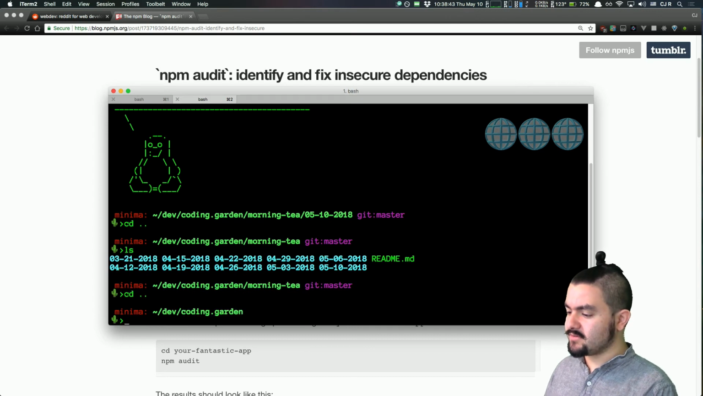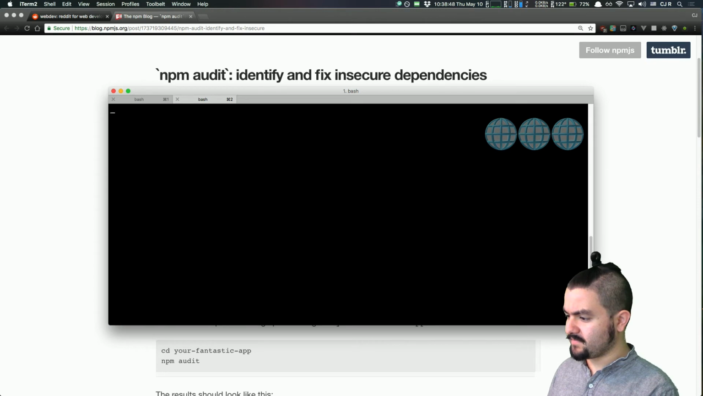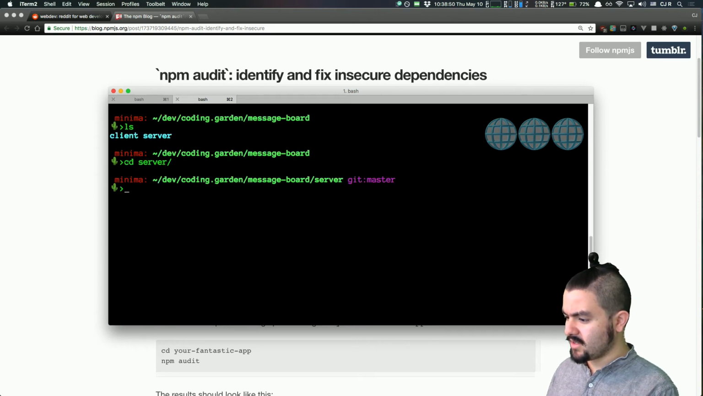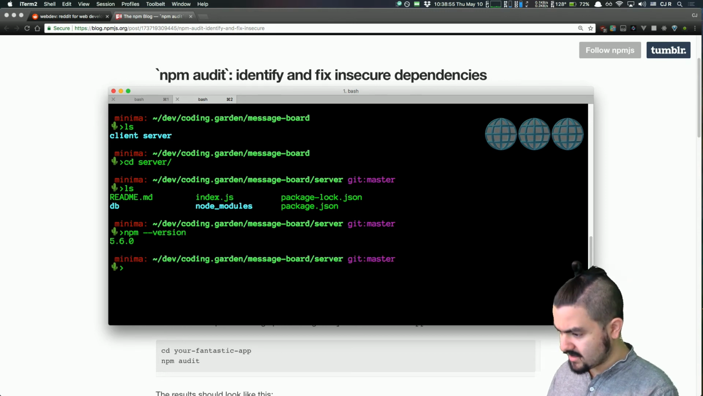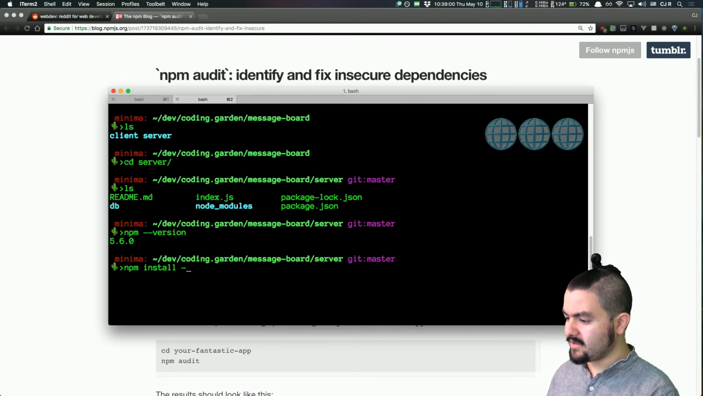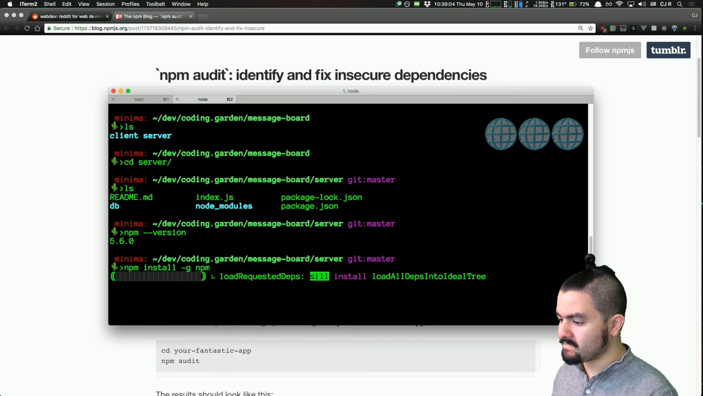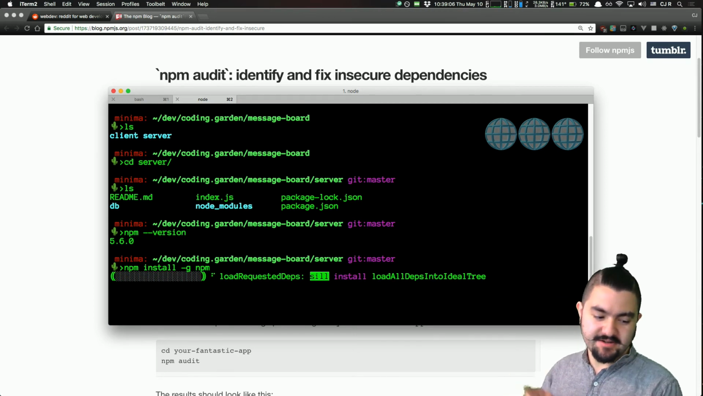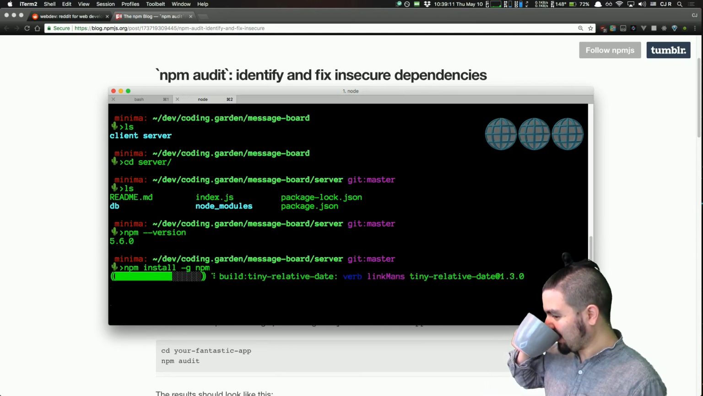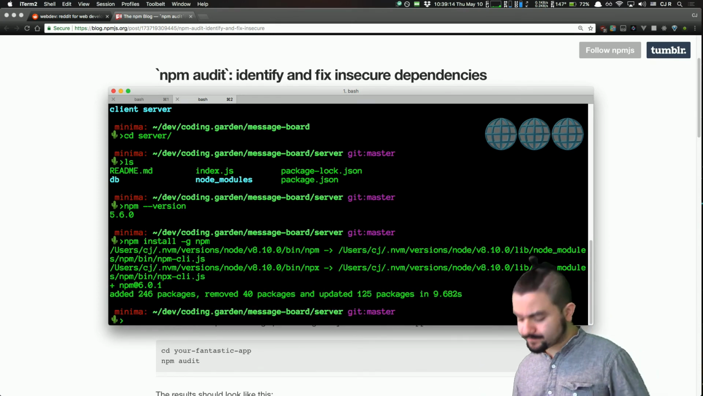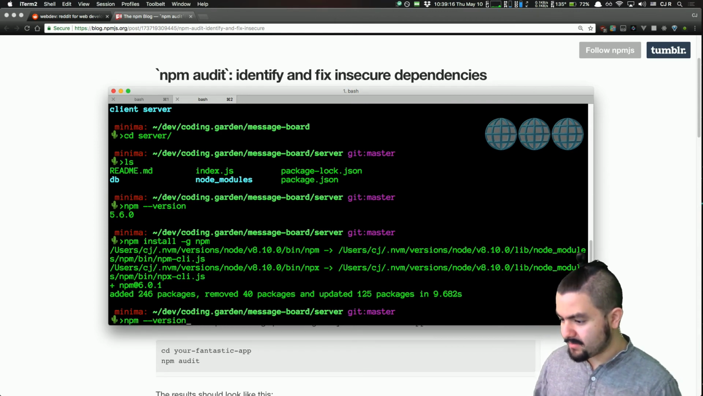But let's go into the full stack app I made on Newbie Tuesday the other day. Let's go into the server. Let's see which version of npm I'm running. 5.6. Let's upgrade. npm install -g npm. So you use npm to update to the latest version of npm. Cool. So I'm now on npm version 6.